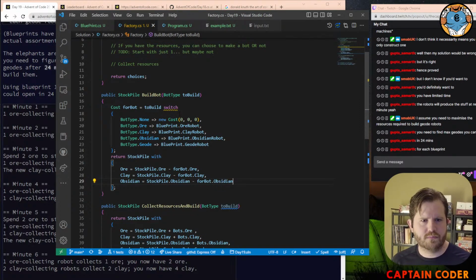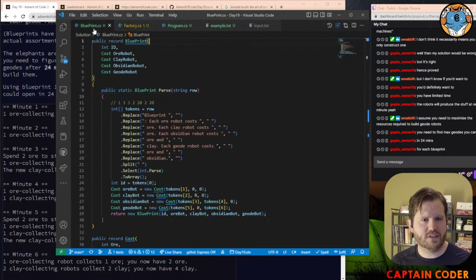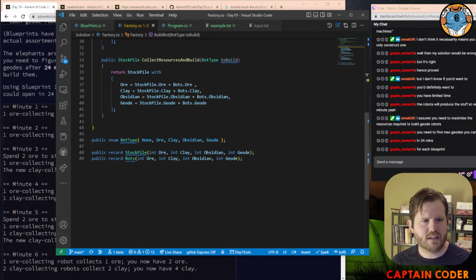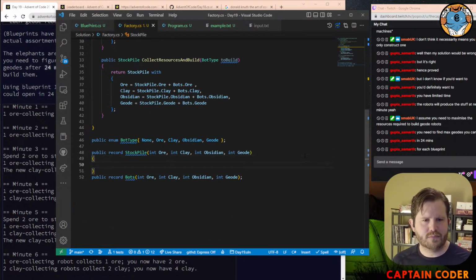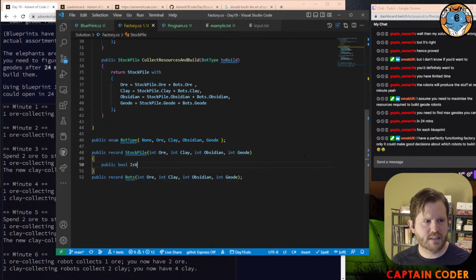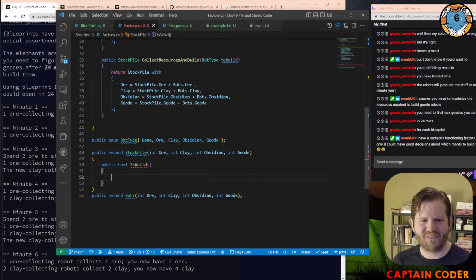So yeah, if we choose to build a bot, this will help us determine if it's valid. So I'm actually going to add a little, created a stockpile type, public bool is valid. Yeah, so there you have a perfectly functioning factory. Only it could make decisions.